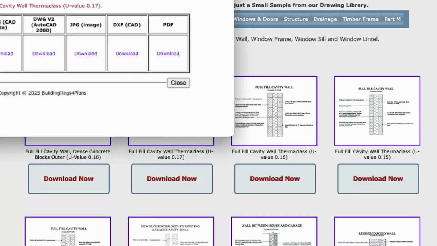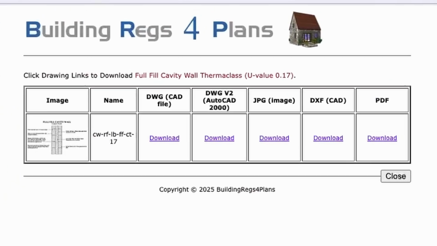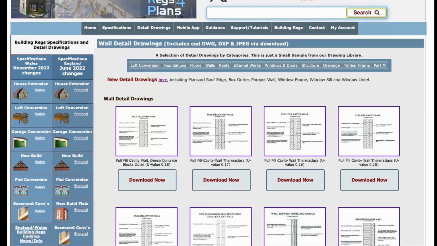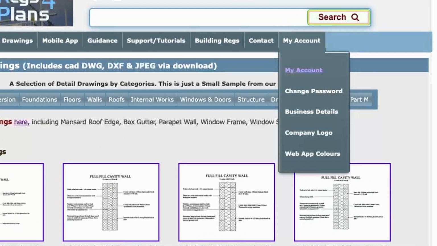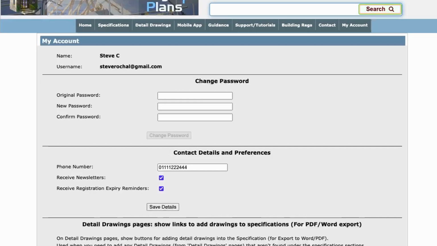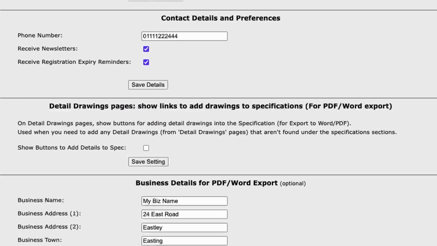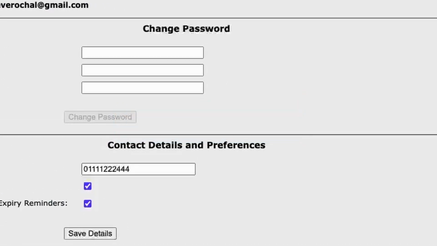If we tap on that, see that there are options to download the DWGs or the JPEG format, a DXF or a PDF. That's fine if I need one of those formats, but if I actually want to include the drawing within the specification, there's an easier way of doing that. So I'm going to go to the My Account page and I'm going to enable that function. So I'm going to go to Detailed Drawings pages, Show Buttons to add details to spec. I'm going to tick that box and save that setting. Just a pop-up shows me that's been done.